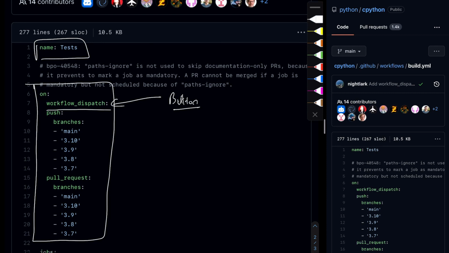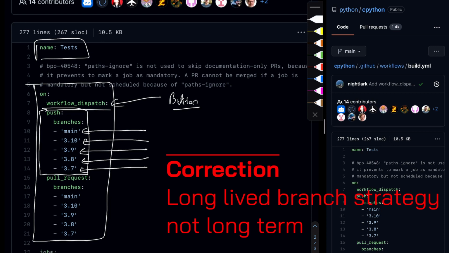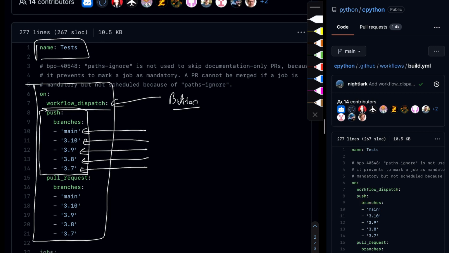And then the second event is whenever a push is done on one of these branches, so either on the main branch or the current versions that they are supporting, right? And as you can see here, they are adopting sort of a long-term branch strategy, which is fine. It's understandable for projects like this because they need to maintain long-term support for certain languages, or even they need to maintain older versions of the project, right?